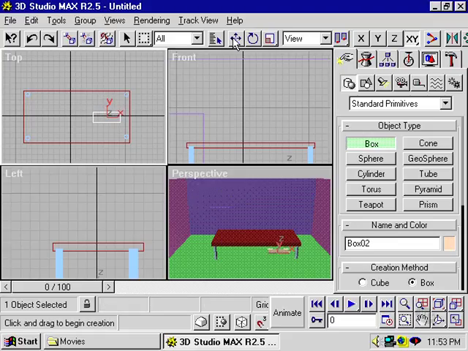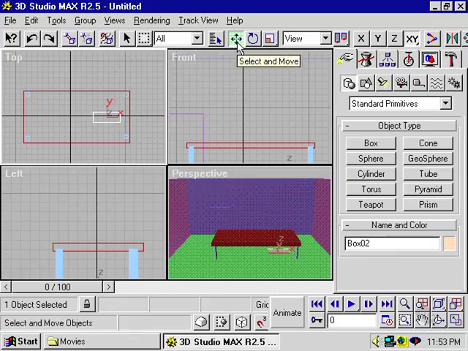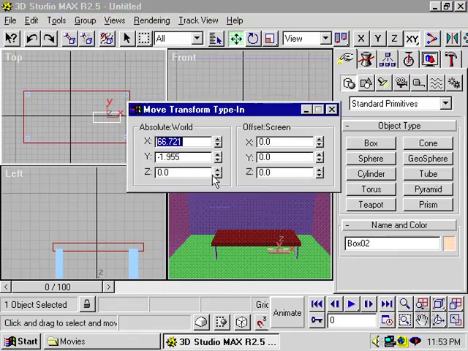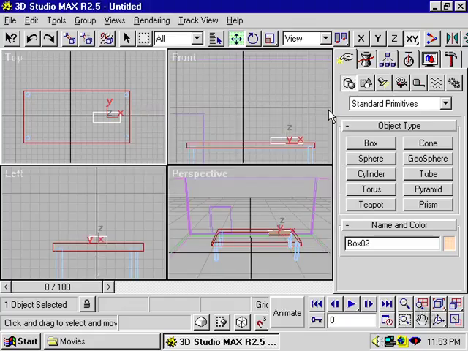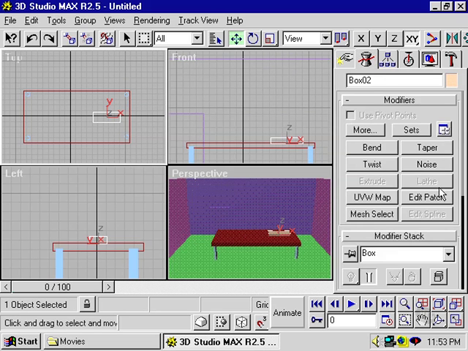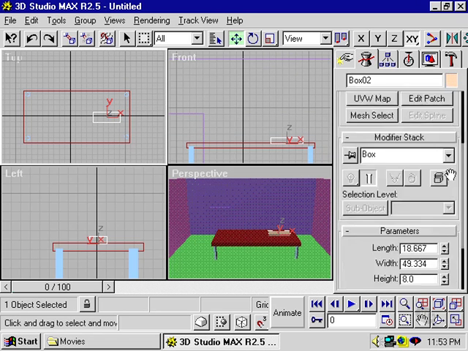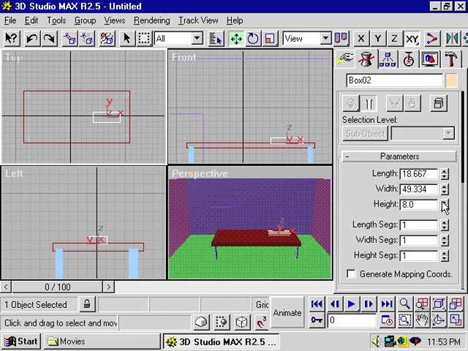Use the Select and Move tool. Right-click on the Select and Move tool and move it in the Z direction, just to the top of the table. Click on the Modify panel and change the height of the object.